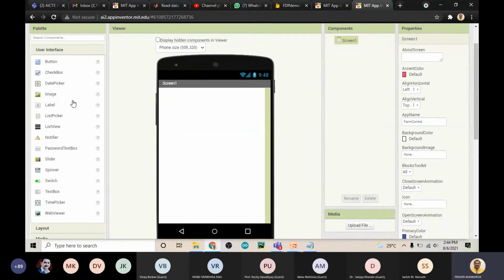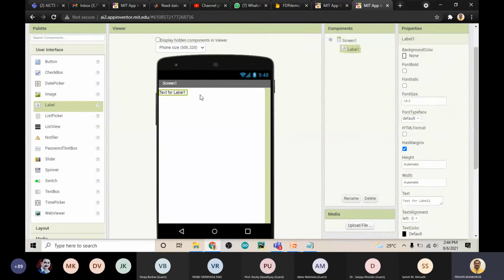So first I'll take one label. I will tell you again how to link it, because in this app also we are going to link. Those who did not understand how we did it, please see this again, because the next app I am doing, so you may get the understanding again. Okay, so click on fill parent.